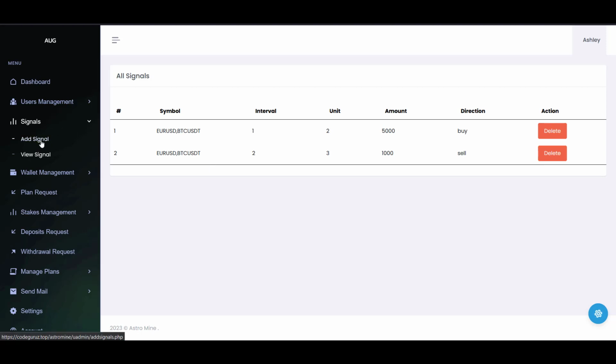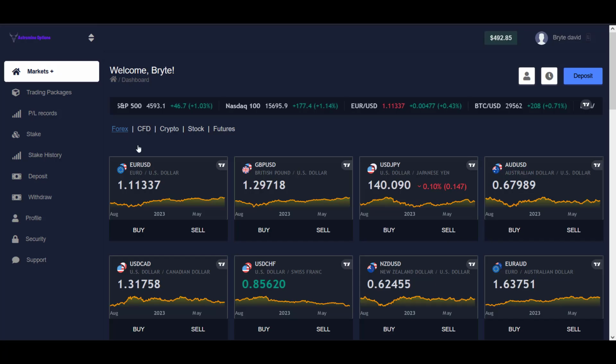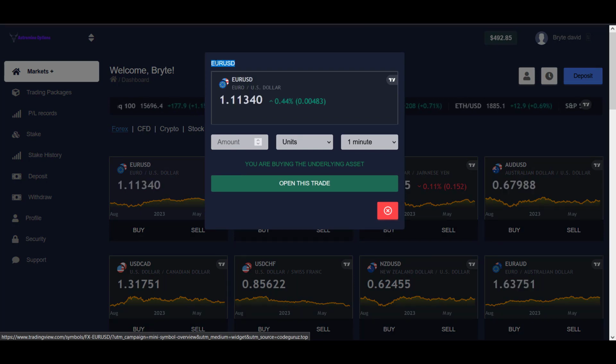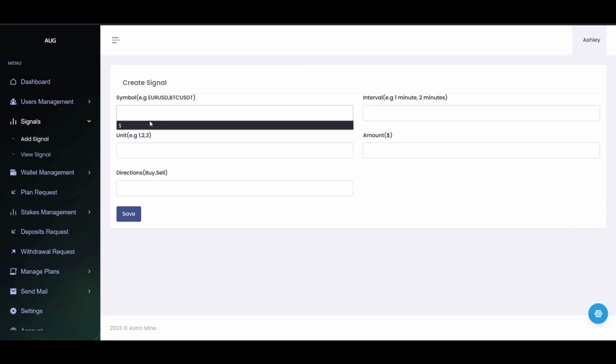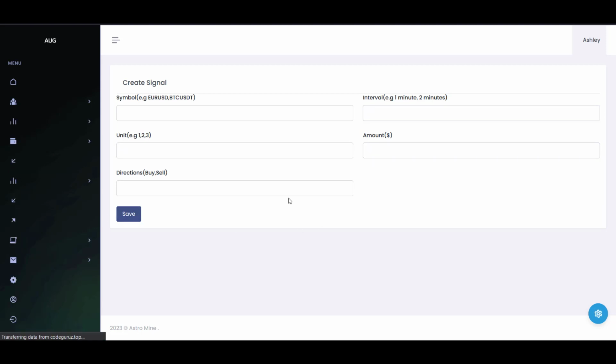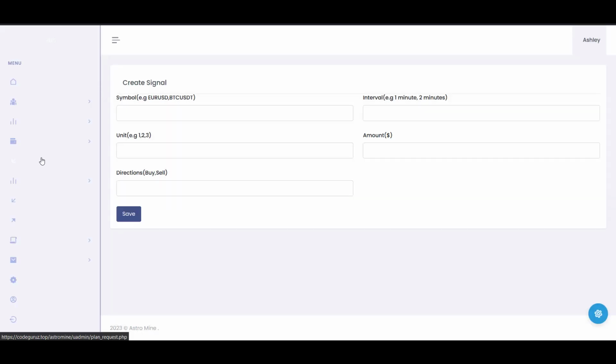So right now I can go to add signal. I want to trade with this euro and USD. So euro and USD, I'll copy this signal and put it here. The unit I want them to use is 2, and I will tell them to buy, and the interval should be 1 minute. So I'll put 1. The amount should be 100 USD, and I will save. So the signal has been created.